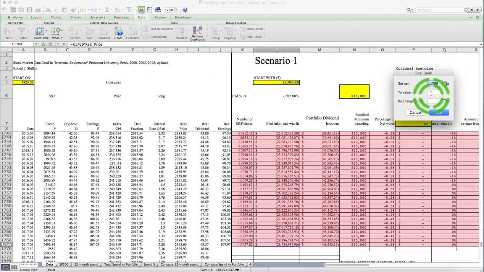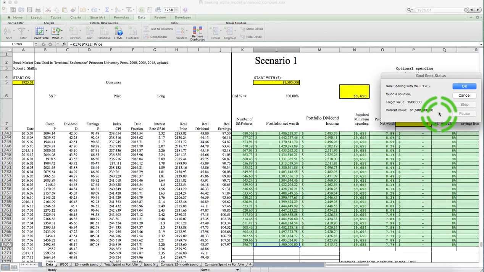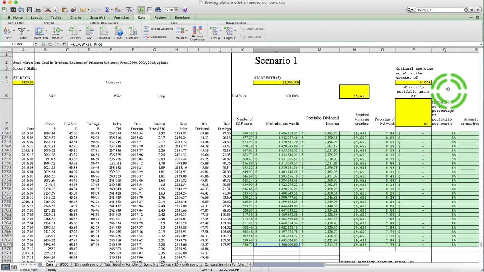And so I'm going to say 1.5 million by changing this cell. And it's just going to go and do this guessing and checking until it finds a value that solves that. So this is saying that if you spend a fixed amount of $96.58 every month, you'd end up 93 years later, or whatever that is, with the same amount that you started.